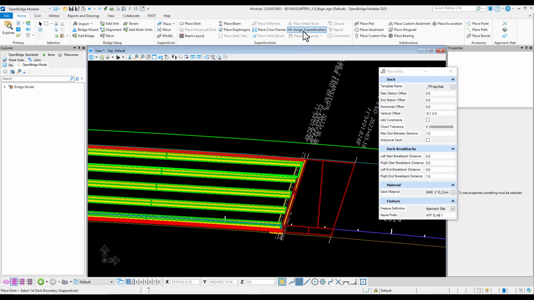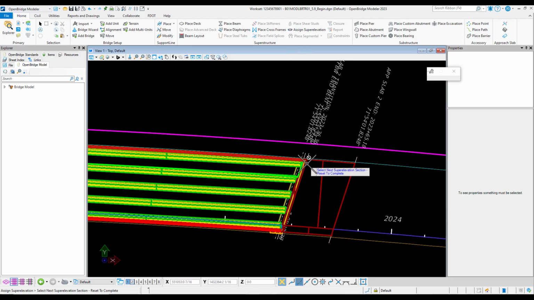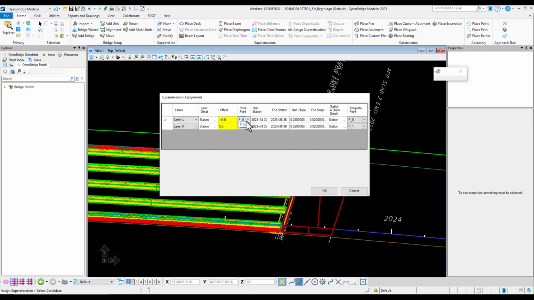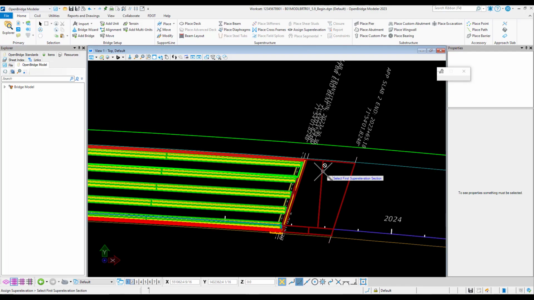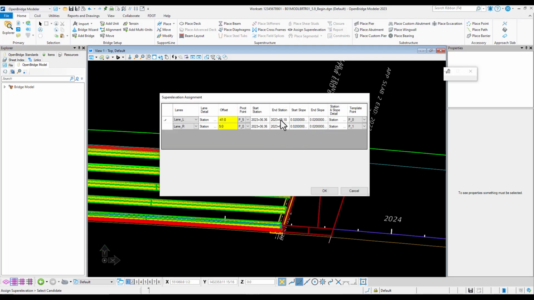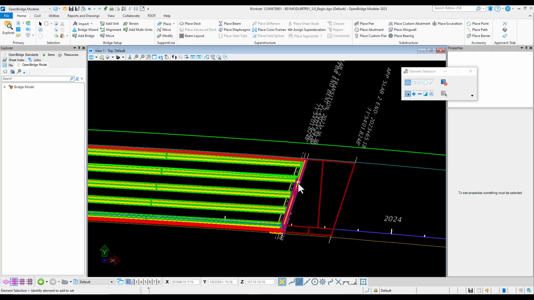Next step will be to assign our super elevation. Once again, select our candidates, make the appropriate changes. Click OK. And assign the super elevation to our asphalt overlay segment as well. Click OK. So now we've got that in place.